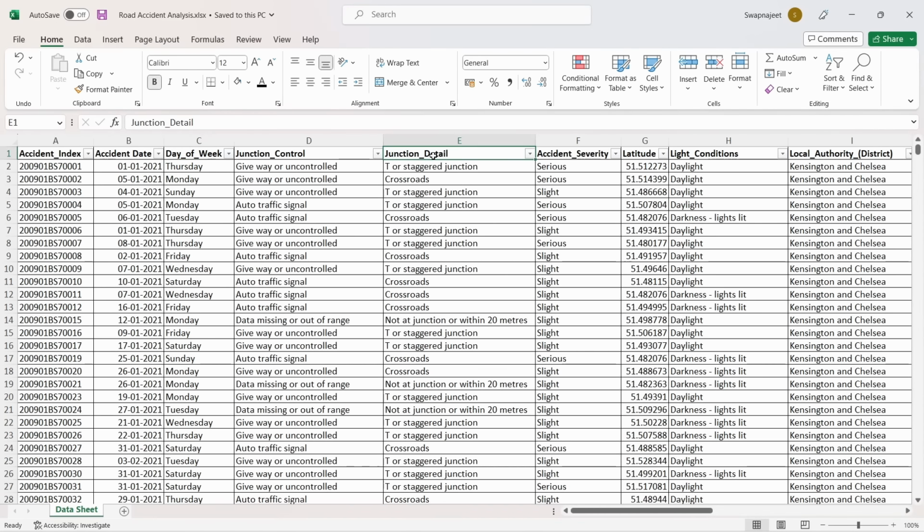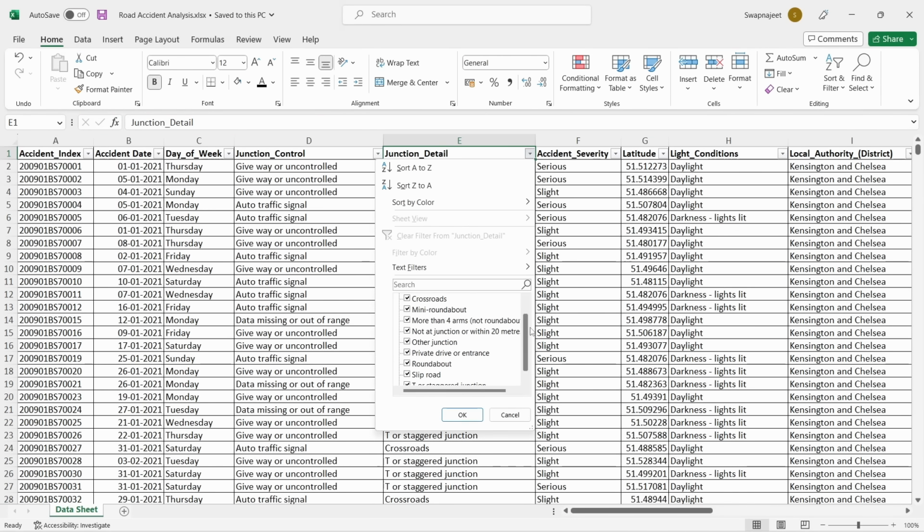If any of these fields have a blank value, we can understand that there might be a record that does not have any data assigned to that particular field, right? So we will check the junction details as well. So this is also good.